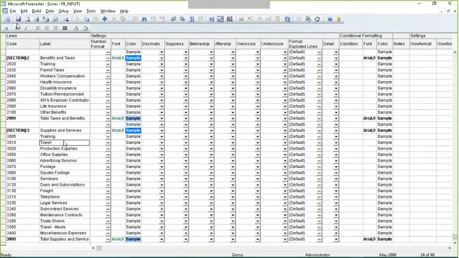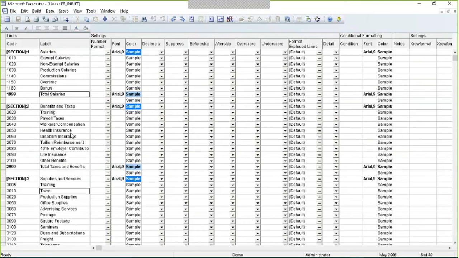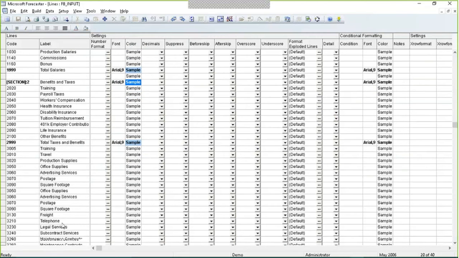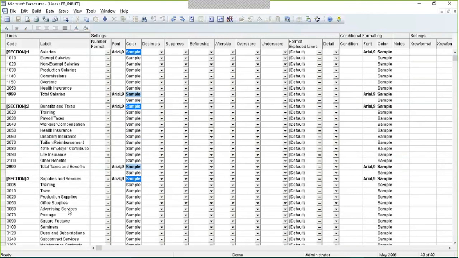Let me save all these changes. So this is a new line set that I can use for our input screens and for our reports. The next thing I need to look at is how do I know what the formulas are for these total salaries row and total taxes and benefits and total supplies and service. So to get those formulas, I'll start a new calculation set and add those three formulas here for us.